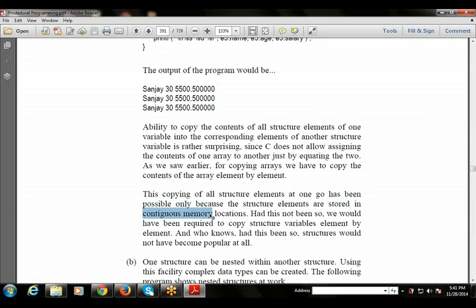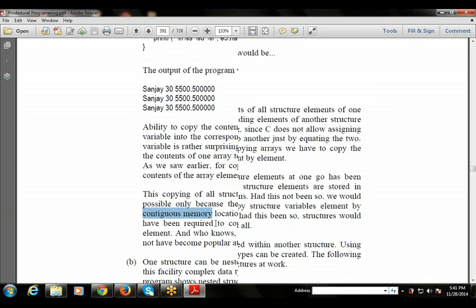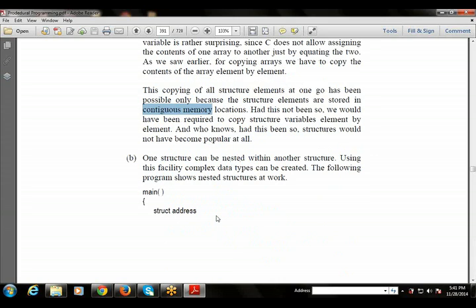So if I write E3 equals E2, every element of E2 will be stored in E3. That means in one go all the elements are copied. That is possible only if they are stored in contiguous memory locations. Had this not been so, we would be required to copy the structure variable element by element. And who knows, had this been so, structures might not have become popular at all.